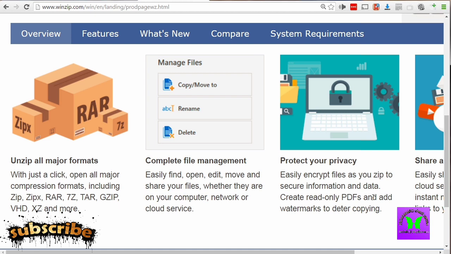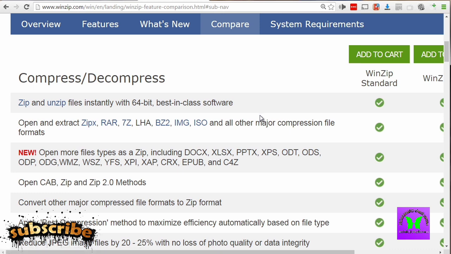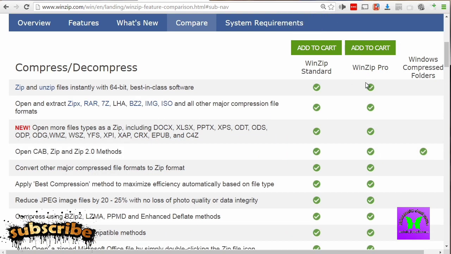Like I said earlier, you can save a regular Microsoft Word document as a PDF file just utilizing the Microsoft Word system. But what you can't do is protect it. You can't password protect it, you can't make it read-only, you can't watermark it, and you can't do all these other advanced features. Now, if you go to the site and click on compare, you can see the difference between the standard version and the pro version.